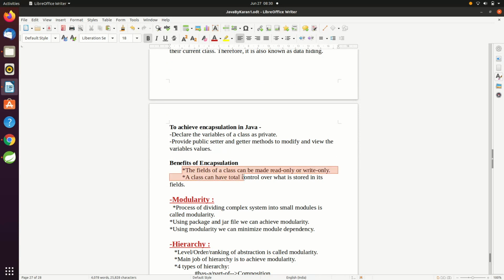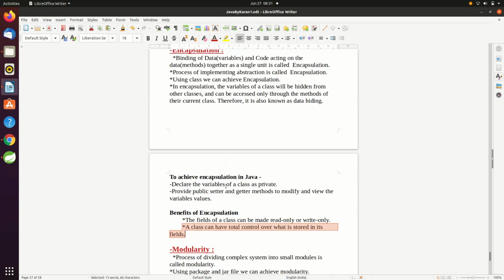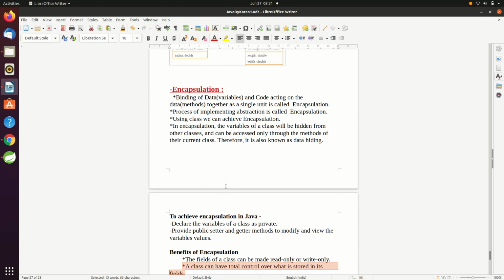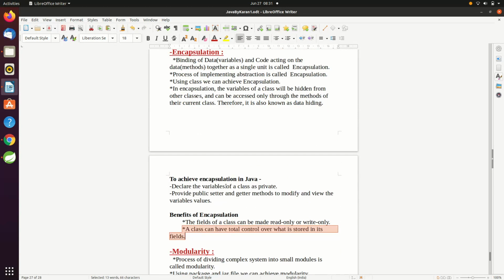The fields of a class can be made read or write only. A class can have total control over what is stored in its fields. So these are the benefits of encapsulation. I hope you have understood what is encapsulation, what are its benefits, how to achieve encapsulation, and so on. In the upcoming videos I will explain another OOPS concept.